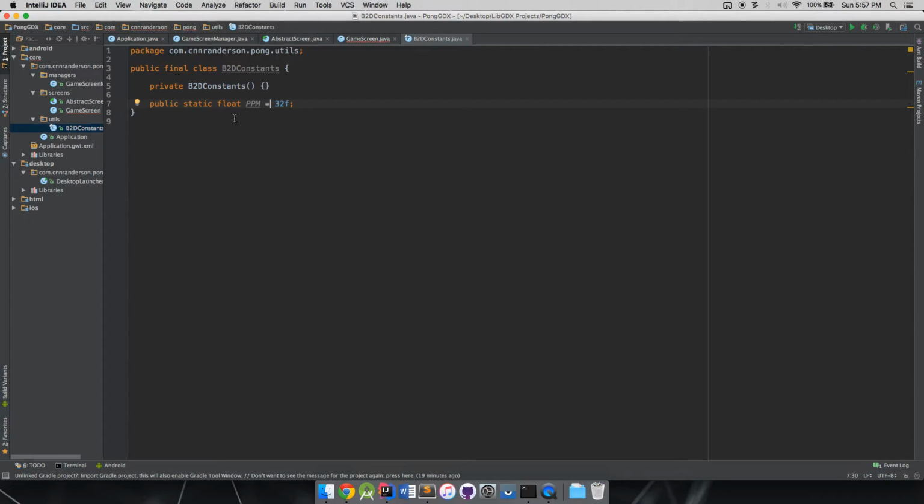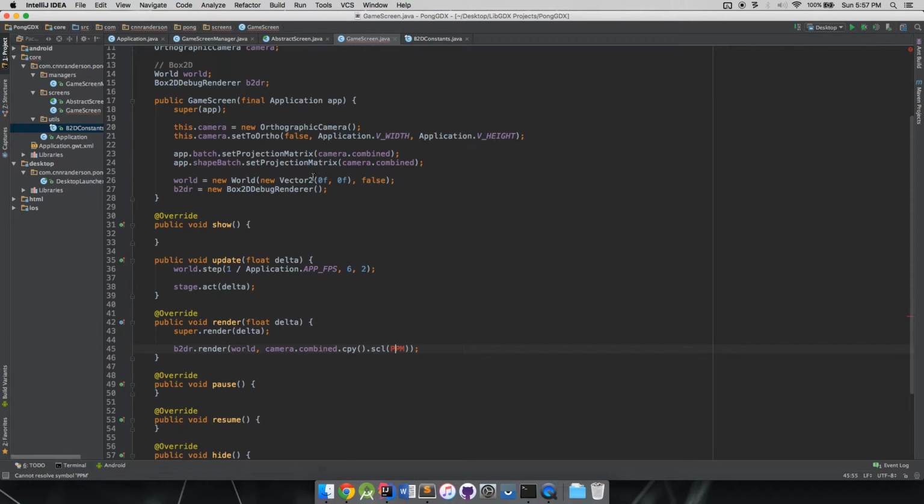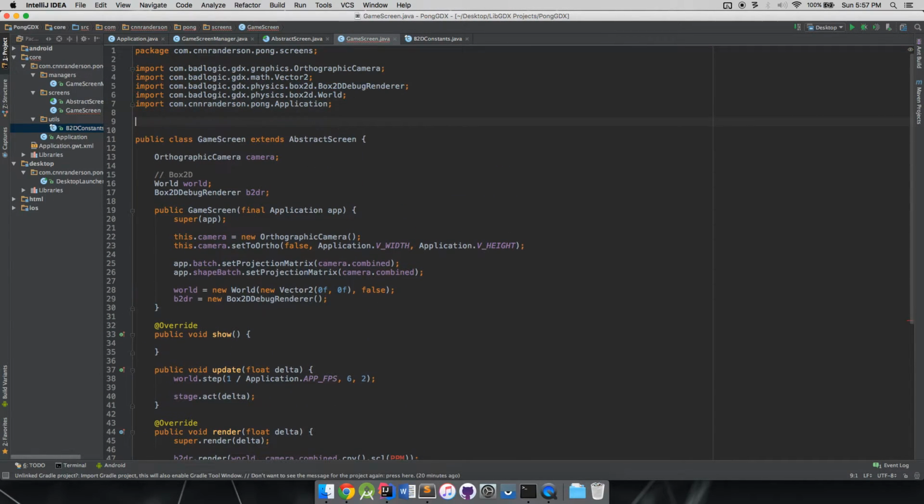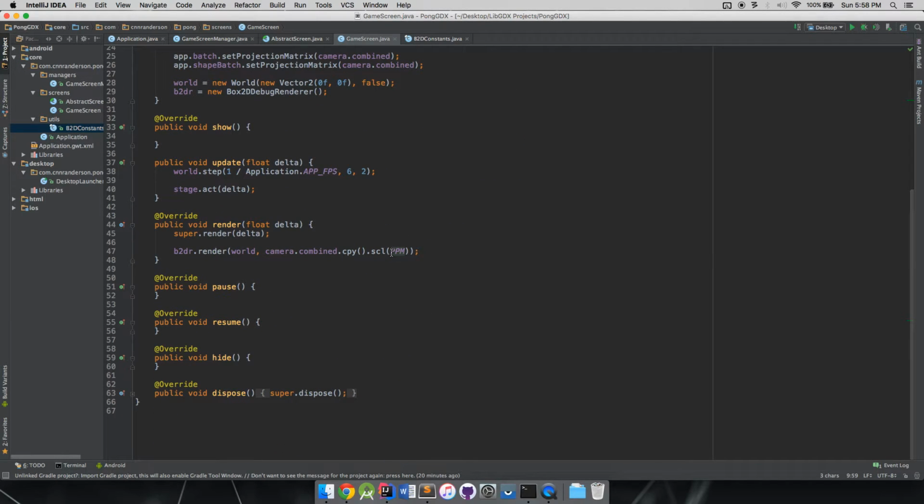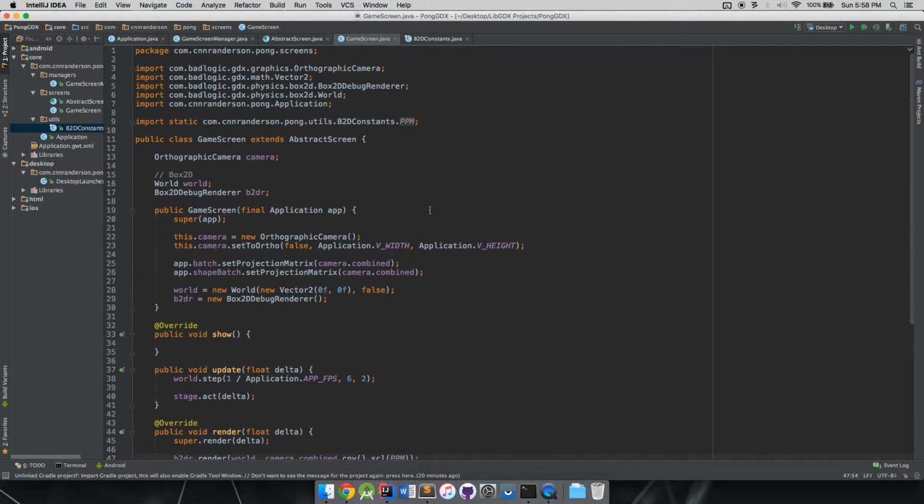And so now that we have this Box2D constants, we can go back to our game screen and do a static import. Static imports are a little interesting, but you just type import static, go to the package, Pong, utils, b2d constants, and then we're going to pull the ppm. Now static imports allow us to just call the variables as they are, so you'll notice this turned purple instead of red now, and I don't have to type b2d constants.ppm. This isn't something you want to do for tons of variables.